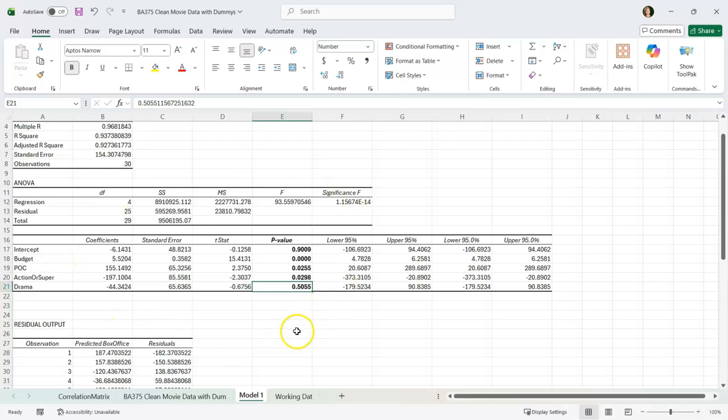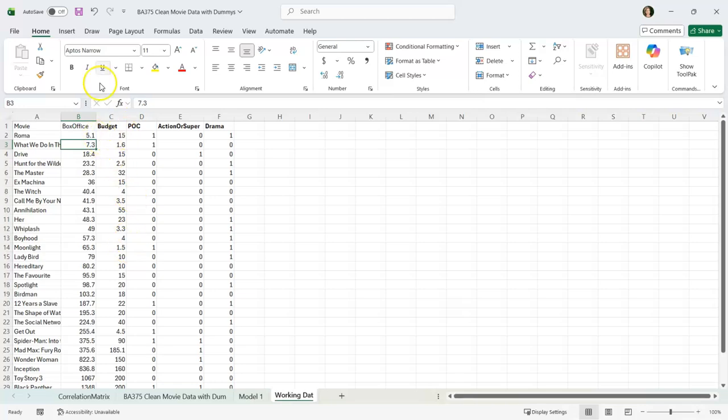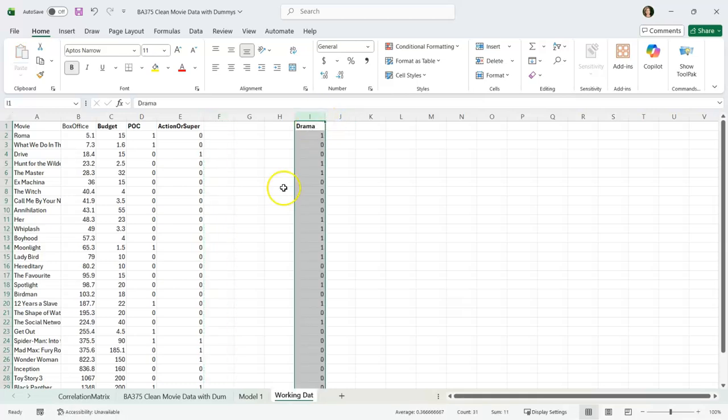So this is not my final model. Other than just taking a look real quick at the adjusted R-squared, which is up here of 0.927, I'm not going to do much else with this model. Going back to my working data, I'm going to create a new regression model. Now I can remove drama. I'm actually just going to put it over here into the don't use pile, essentially, and rerun the regression analysis.